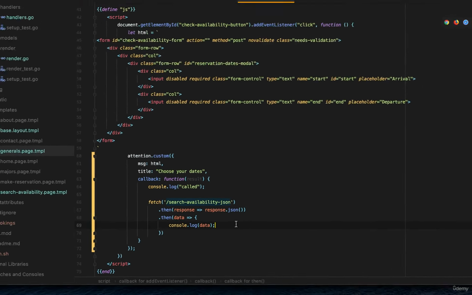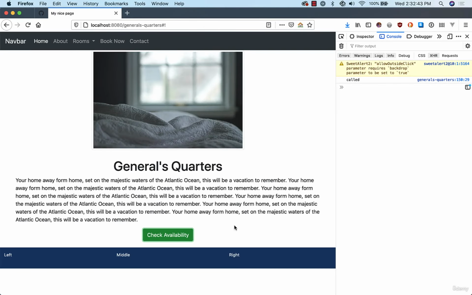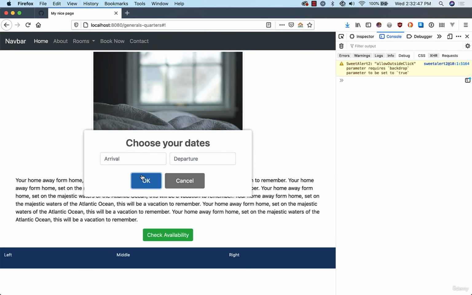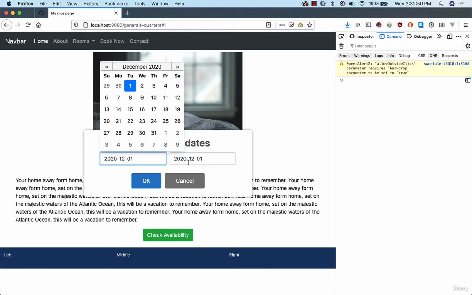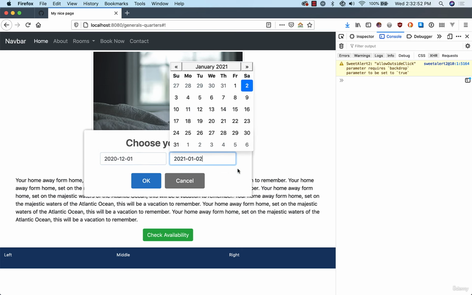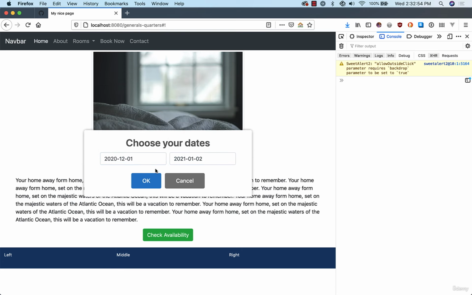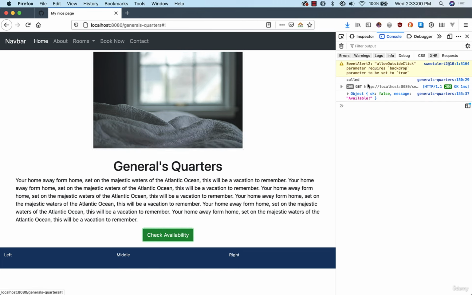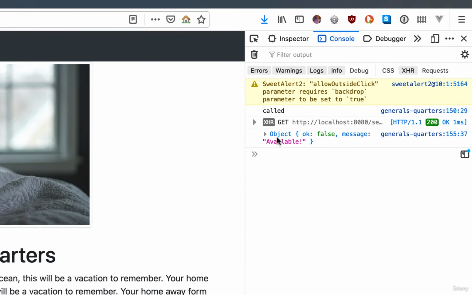So let's save that and see what happens. So I reload the page. I clear the JavaScript console. I check availability. I choose two dates, the first and the second. The dates don't matter at this point. So I've got dates in there, and I click OK, and let's watch the JavaScript console. It was called, and it gave me back an object with OK false, and message is set to available. So it did exactly what I wanted.